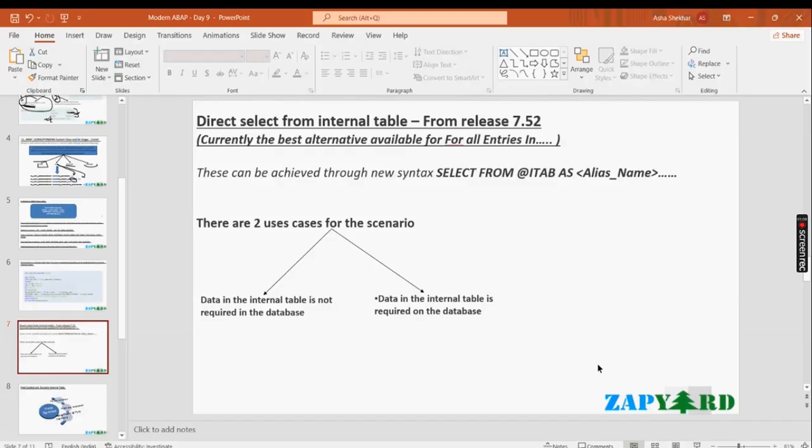Guys, did you see that? And Ankit, I hope your doubt was clear, right? So guys, now what do you feel about modern ABAP OpenSQL? Do you still underestimate the same?